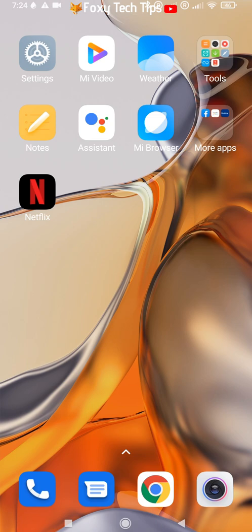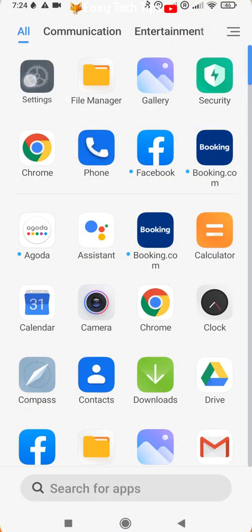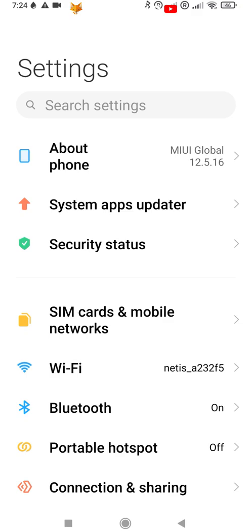Start by opening the Settings app. If the Settings app isn't on your home screen, you can get to it via the app drawer. In Settings, tap Notifications and Control Center.